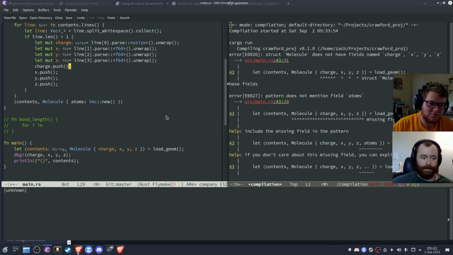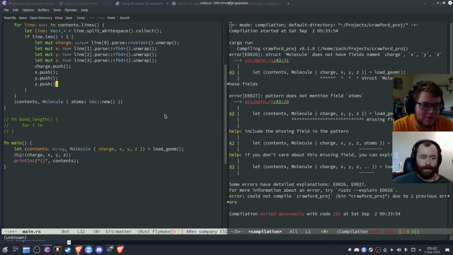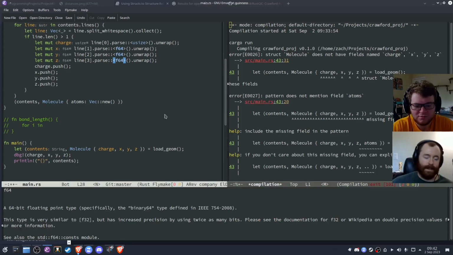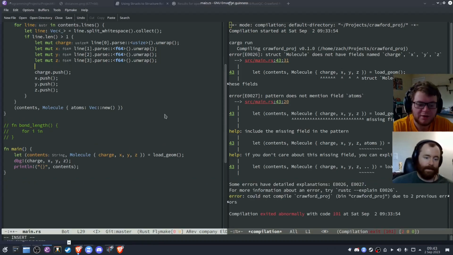So do I need to create the new vector, or is that what that is down here? Yeah, we just put that there to satisfy the compiler. What we actually want down there is just atoms, but then you have to define atoms somewhere else. Right. So I would say let mut. Would I say atoms here?